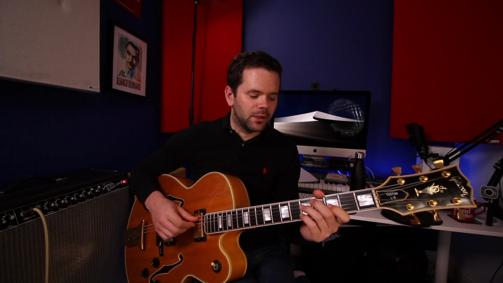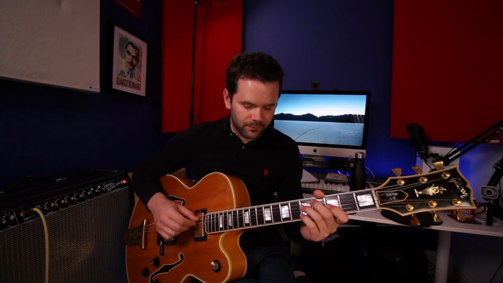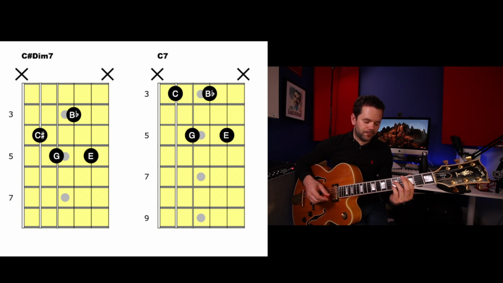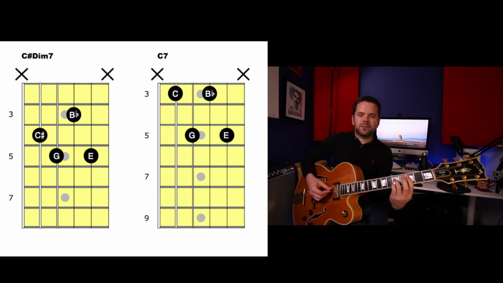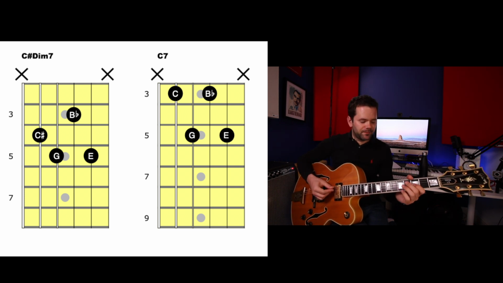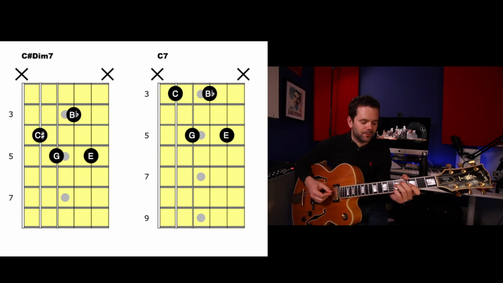But equally worth knowing is the fact if you lower one note, any one note, we get a dominant chord. So if we lower, say, the C sharp in this chord to a C, we get C7. So that C sharp diminished, with lowering one note, yields a C7. Now, what's the relationship between the two? C7 is C, E, G, B flat. Whereas that diminished was C sharp, E, G, and B flat.